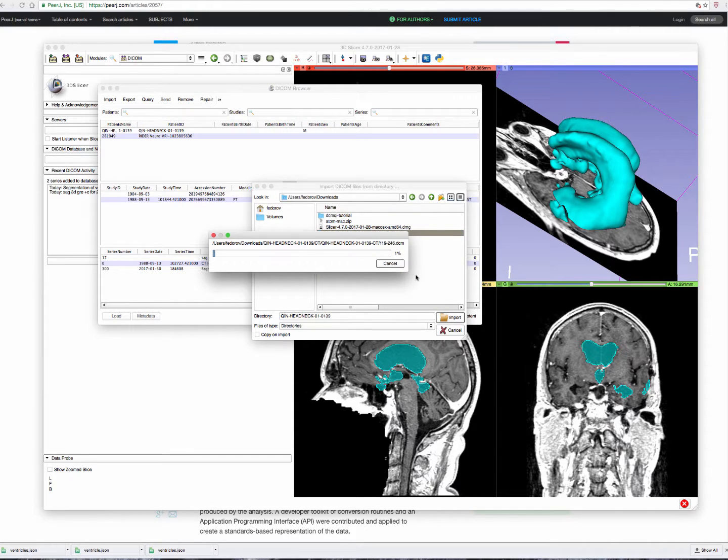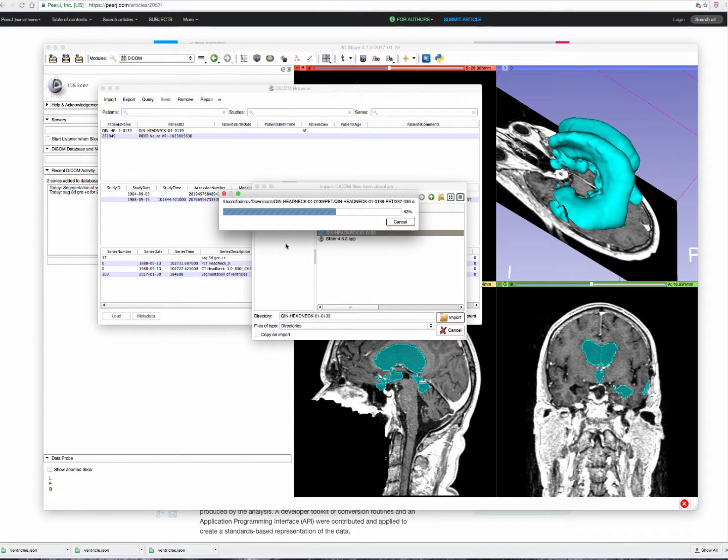So I'm going to import this data set that is including a series of PET image acquisition. It includes segmentations of the primary tumor and various affected lymph nodes. It also includes the measurements that were done over the segmented structures. So all of this is represented using DICOM and now is being imported into my local DICOM database. This takes a little bit longer because this is a larger series.